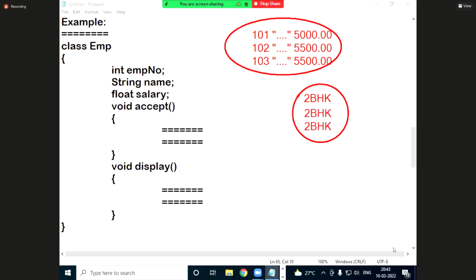Now, 100 employees' information I want to store. Only 1 class is required. 100 buildings of the same type I want to construct. 1 plan required. Now this requirement you give to a civil engineer. He will make 1 plan on paper. This requirement you give to a Java programmer. He will write 1 class in a file. So their paper, your file. Their plan, your class. Paper is equivalent to file. Plan is equivalent to class.